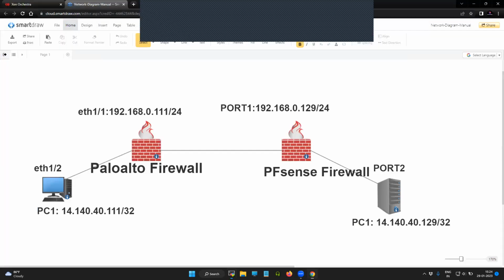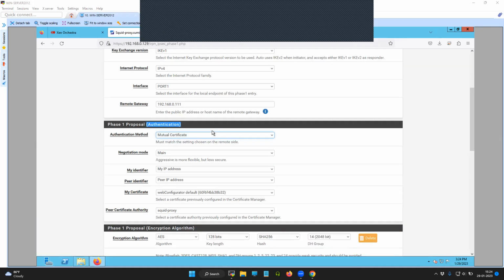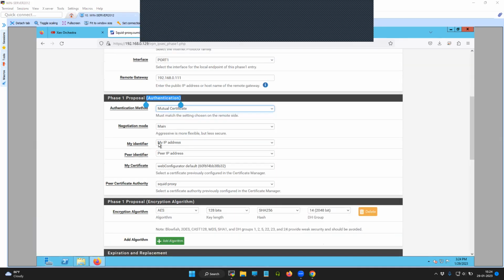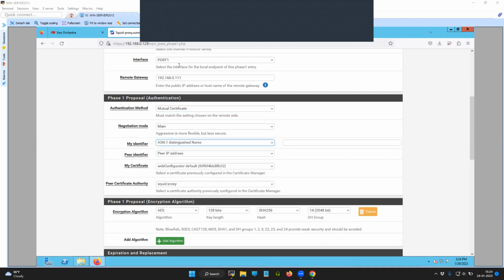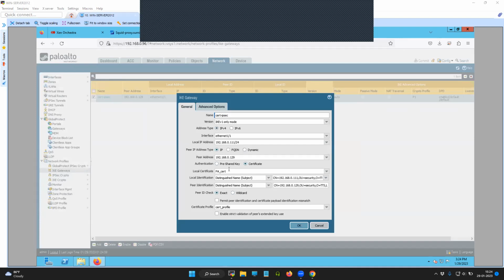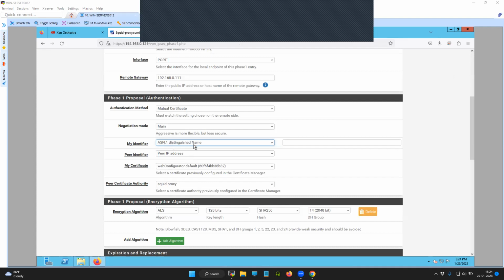And moving to the next option, which is our identifier. Here you will have to select the ASN.1 distinguished name, because on Palo Alto Firewall, you don't have the option to change this if you're using cert-based VPN. So I'm going to change it to ASN.1 distinguished name, which is a standard format used for the ID payload. So my identifier, ASN.1 distinguished name. Similarly, I'll name it as this.